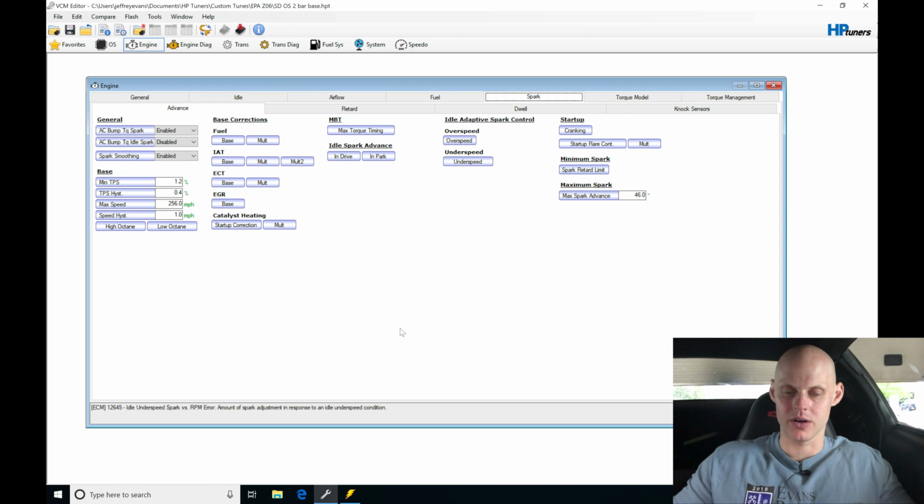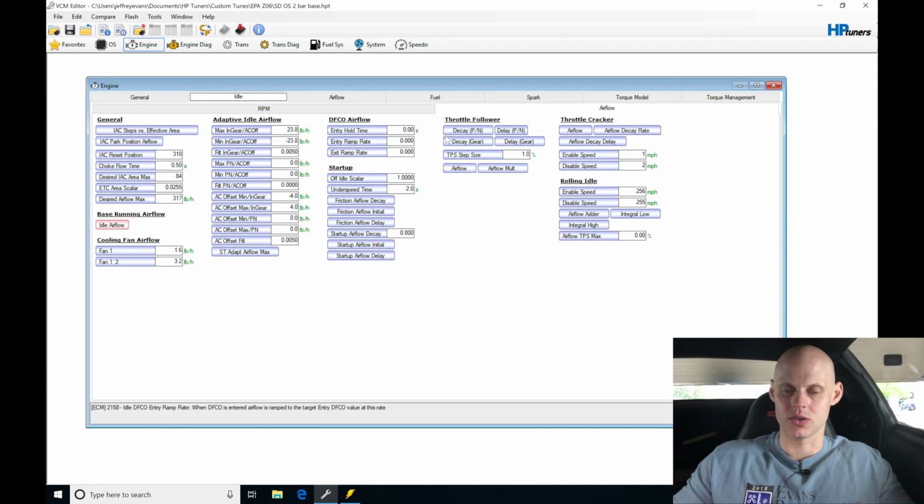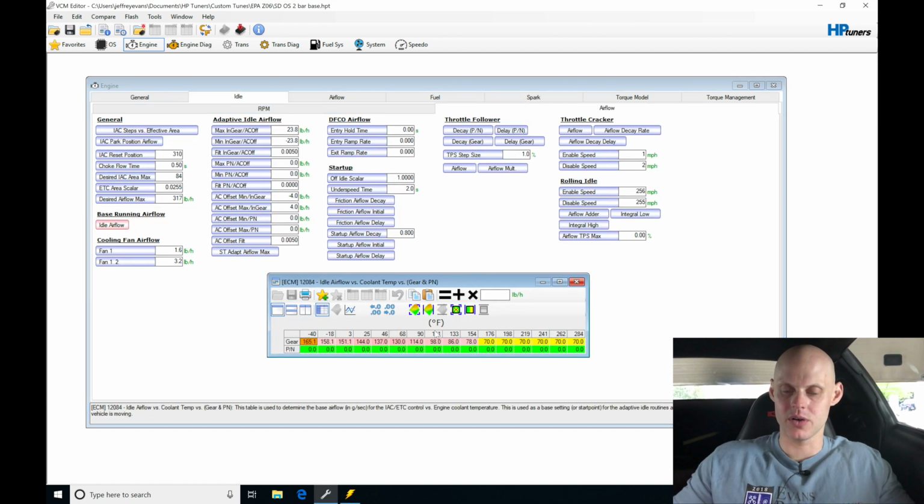So let's jump back in here. Let's go back into our idle, back to our base idle airflow. Taking a look here, we've updated it to 78. Let's make it a value of 80. Click equals. And then here at 176, I'm anticipating this is probably going to be something like 78 or 80.